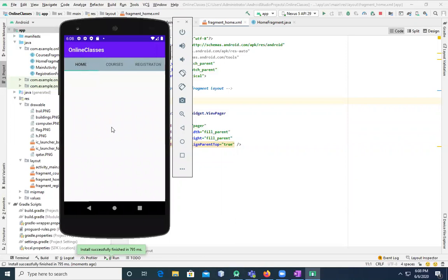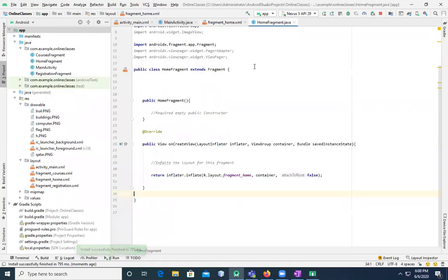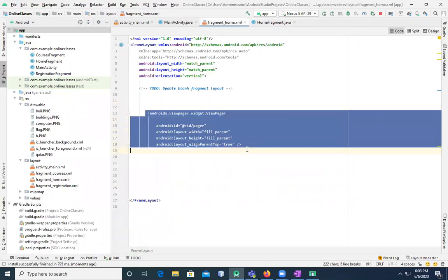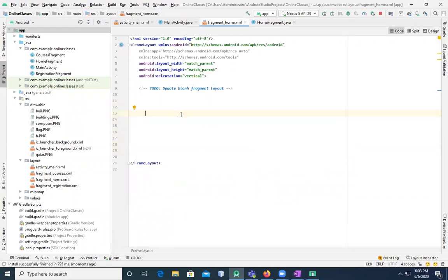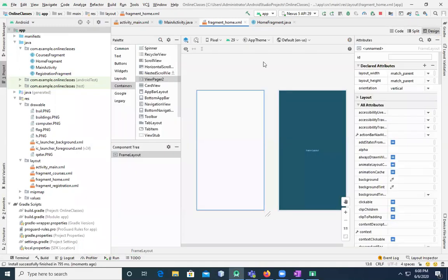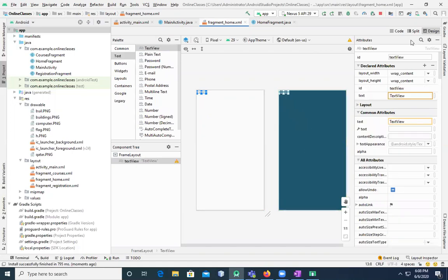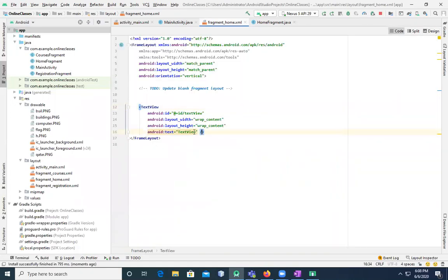you will have home here. Now under home, we have nothing. Under courses, we have this. So it's home. We have created a home fragment file, and it has been set to the fragment home XML file. So whatever you write, you have to write it here. For example, now I want to add a text view, so I can go to design, go to text view, edit here, then go to code. So I have text view here. You can say, welcome to online classes.